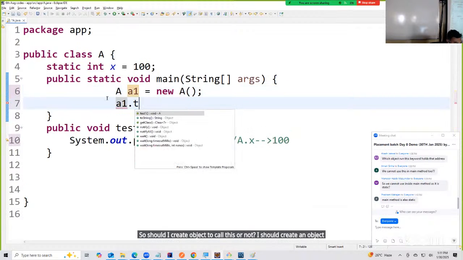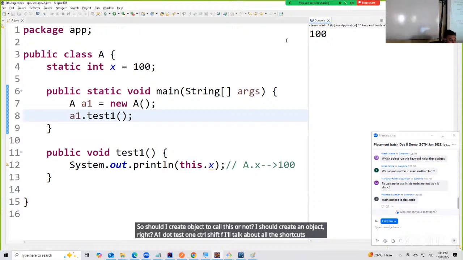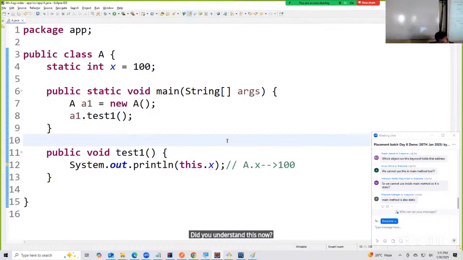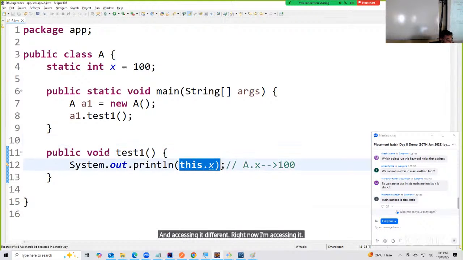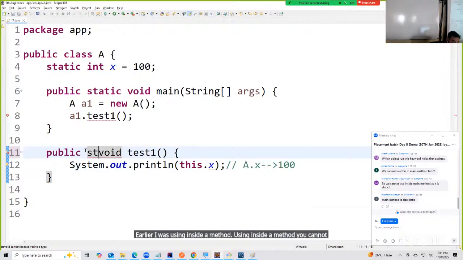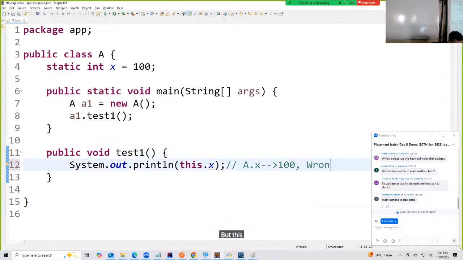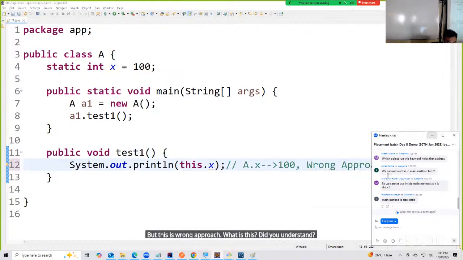Right? A1 dot test1. Control Shift F. I'll talk about all the shortcuts later. Don't worry. Did you understand this now? So using this inside a method is different and accessing is different. Right now I'm accessing it. Earlier I was using it inside a method. Using this inside a static method you cannot do, but accessing a static member you can do, but this is the wrong approach. Did you understand? Please make a note of this quickly.